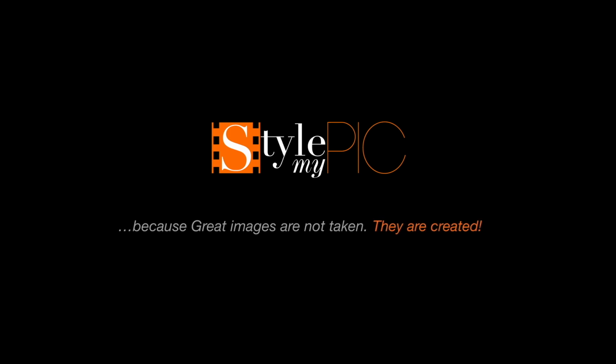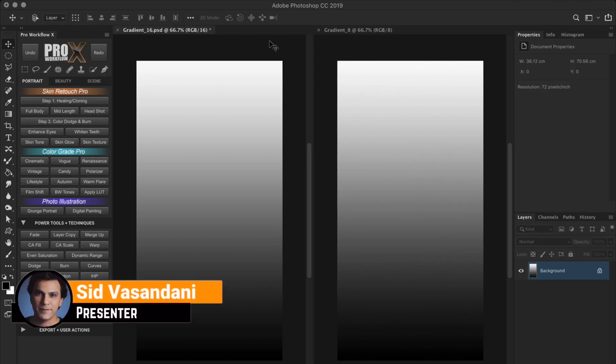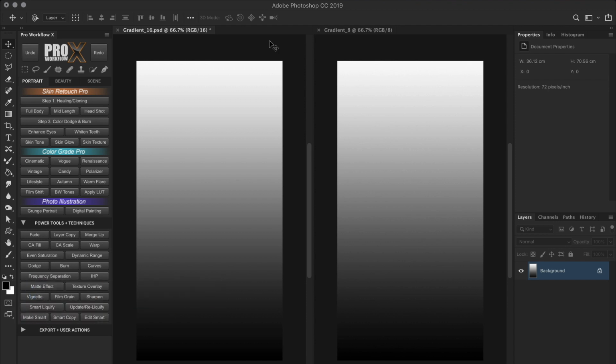What's going on? My name is Sid and welcome to this exciting tutorial where I'm going to reveal a powerful little trick to magically remove banding from your 8-bit images.